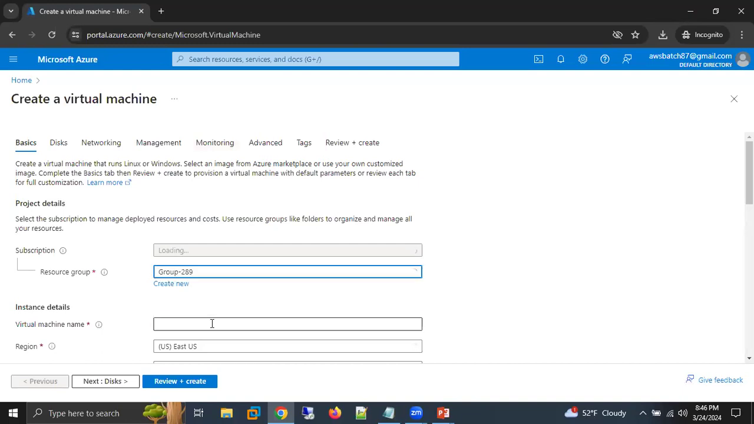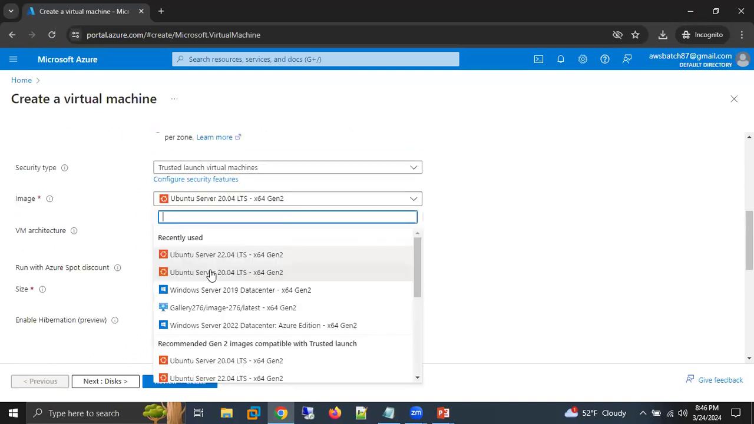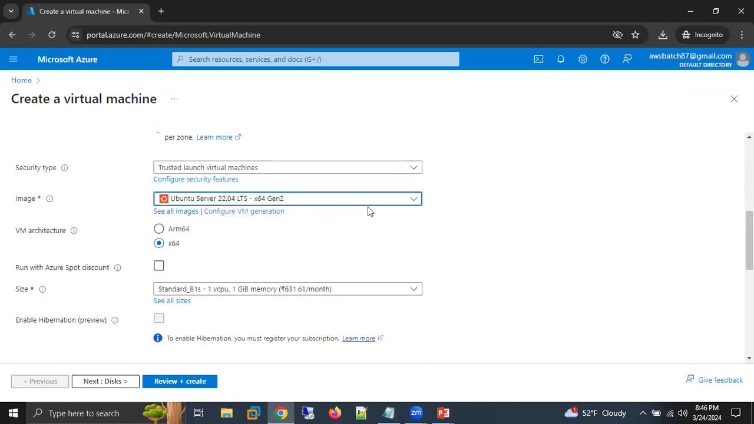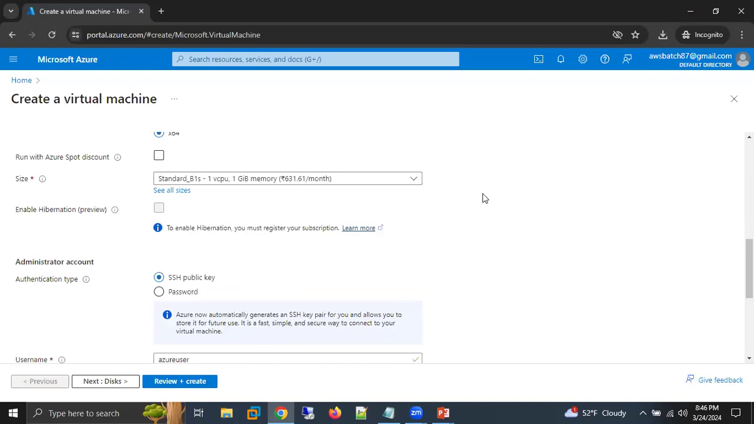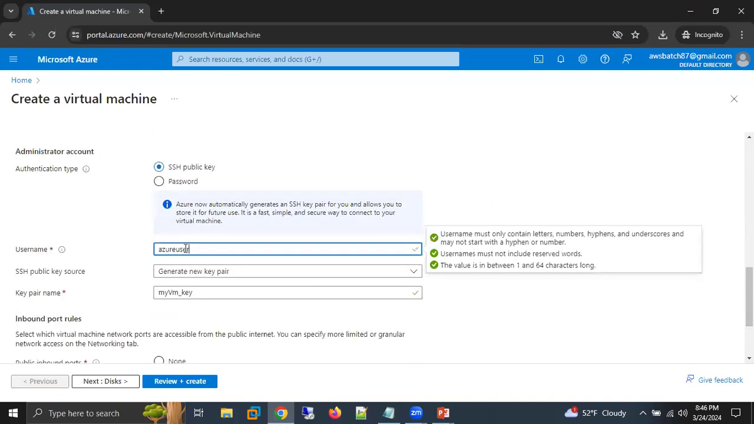Resource group, give the name to my virtual machine. Image Ubuntu. I can set any of the image, Ubuntu 20 or 20.04. While practicing, it doesn't make any difference to you guys. Now here I'm selecting SSH key. By default, username is azureuser, so I can go with the azureuser.